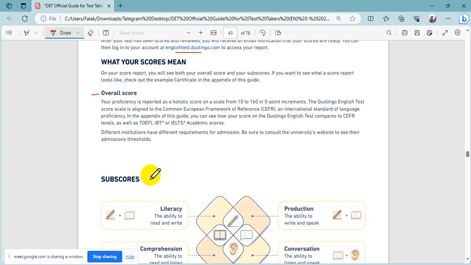You will never get that. You will never get 131 or 134. The scale is in increments of 5. You will get 120, 125, 130, or 35, 40, 45, 50, 55, 60, or 100, 105. You will not just get a score like 103.